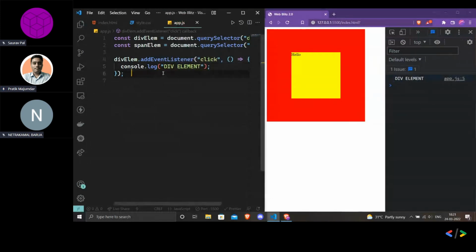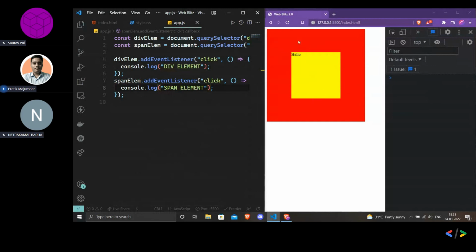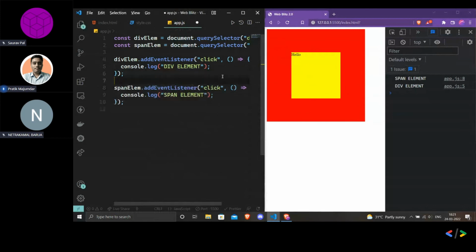Okay, now if I add the same to the span element, and here let's console log span element. So what will happen if I click on this span element? Will it trigger the click event of the outer element or not? Let's check. Yes. So what happens is the events get bubbled.